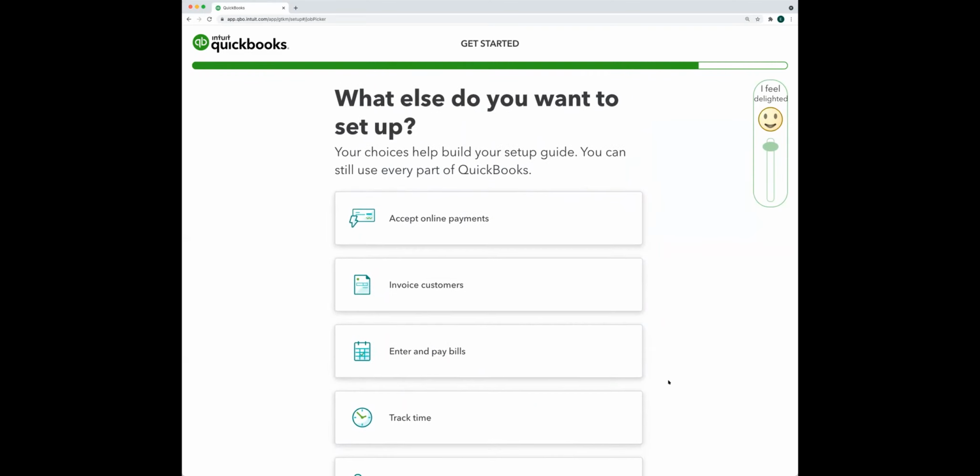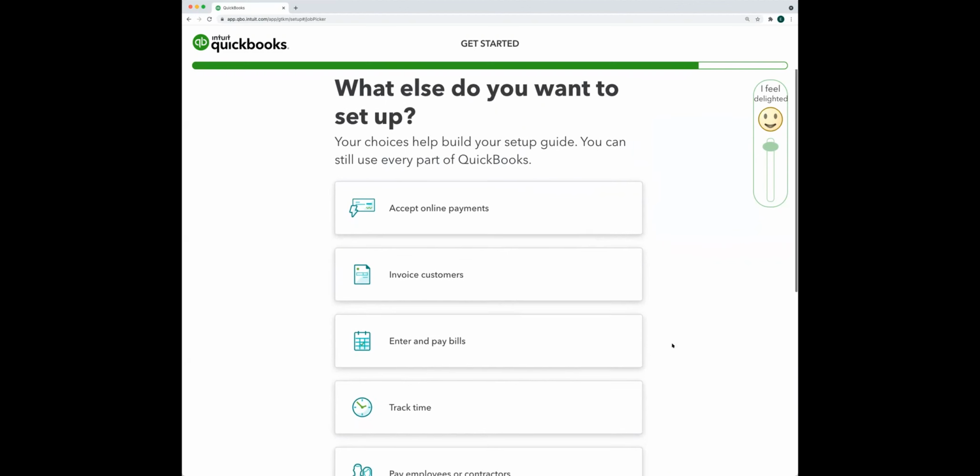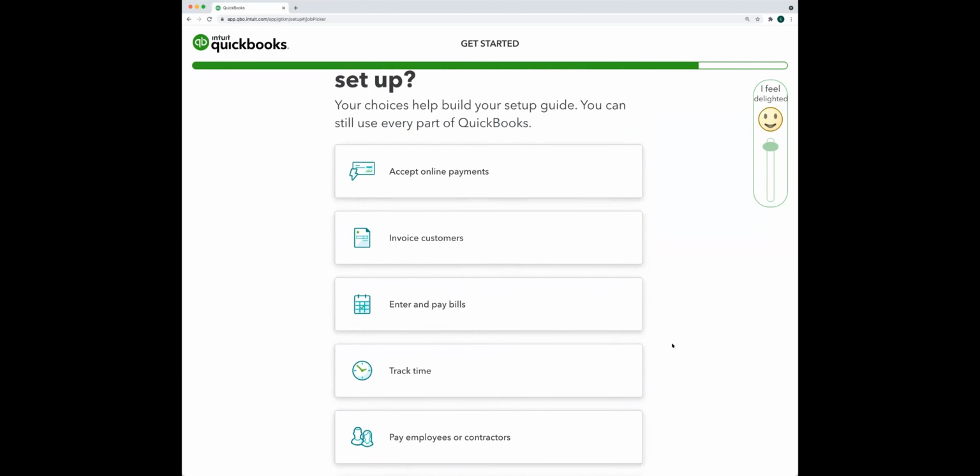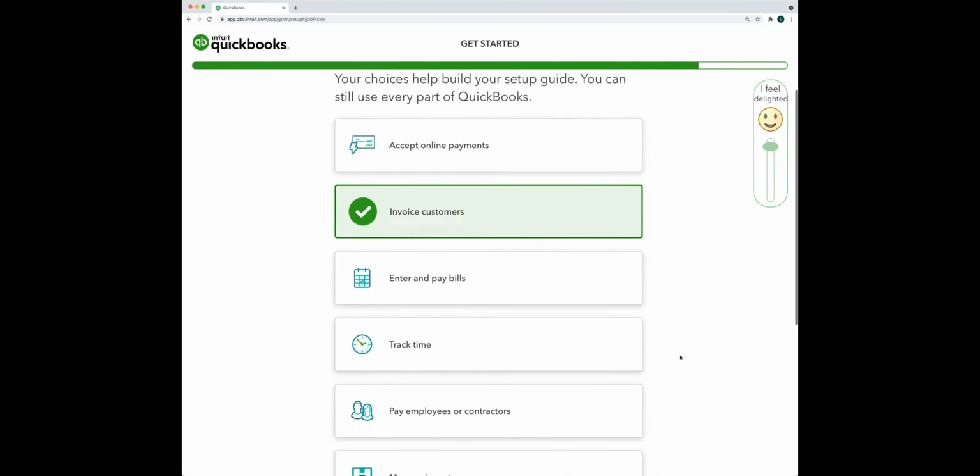Extra credit. So what else do you want to set up? Now, you could accept payments on QuickBooks Online directly from your invoices, right? So you can send somebody an invoice and tell them to make a payment via a credit card or a debit card, etc. But we're not going to do that for this assignment. Once again, we don't have a real account to connect it to. And there's a fee associated with that, right? We do want to invoice customers. We do want to enter and pay bills.